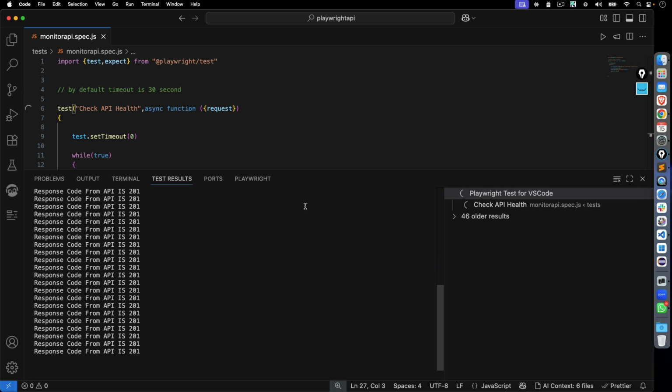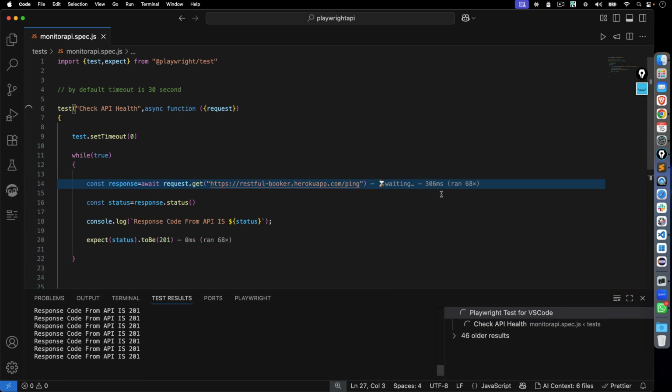Now what if you want to also monitor the time? For example, how much time it is taking. Now, if you notice here, it is taking close to 200 milliseconds, 300 milliseconds max to max, right? And see the beauty of VS Code, it is also showing you how many times our while loop has been executed. So it has executed almost 130 times and it will keep on running.